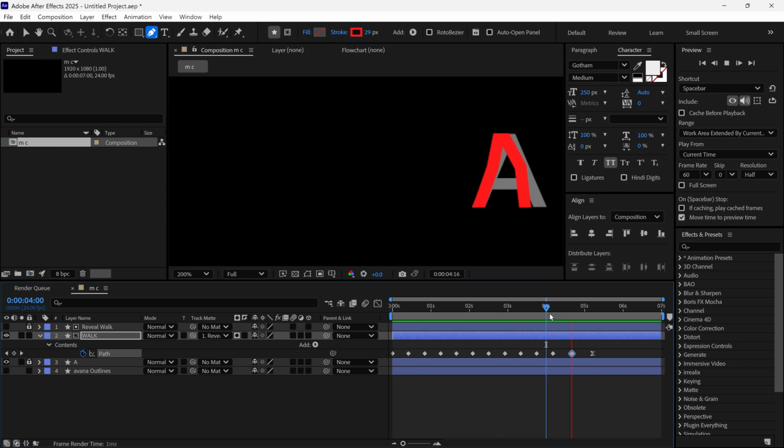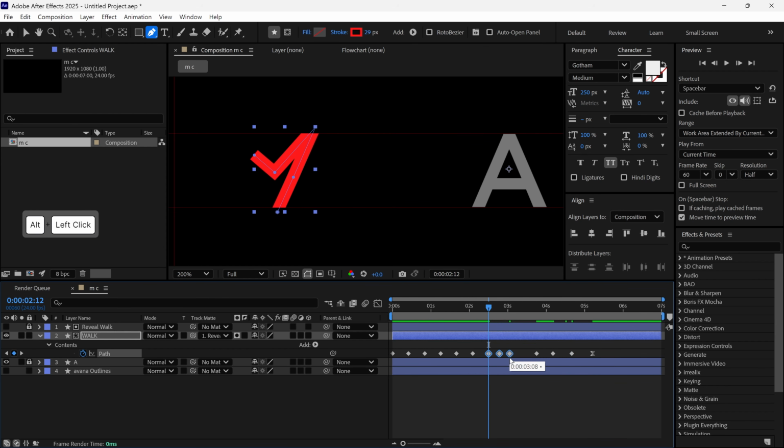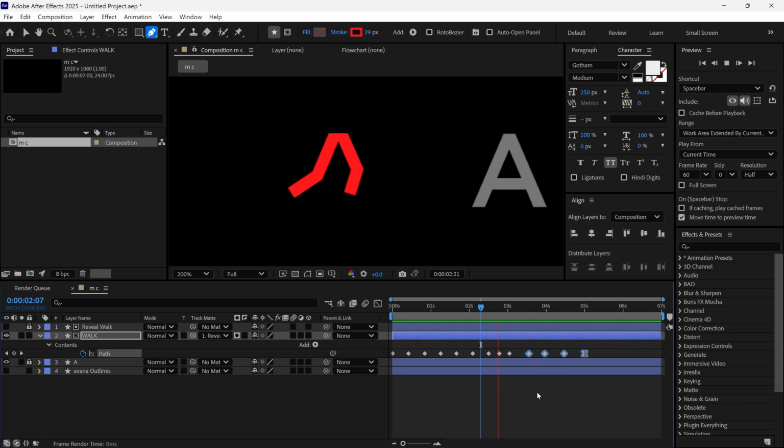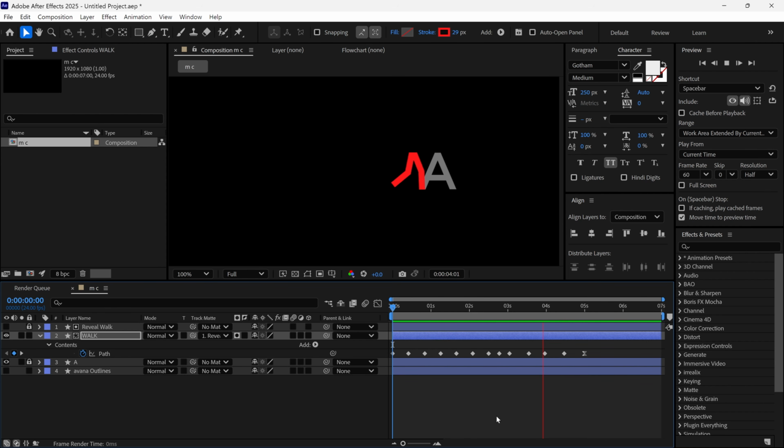One more thing. In this part, I'm animating the leg as if it's running. So I select keyframes and I'll move these 3 keyframes closer together to increase the speed for just this part. Next, I'll adjust the rest of the keyframes to match the overall movement. It looks perfect. Now I'm going to show you how to reveal the text using this walk animation.